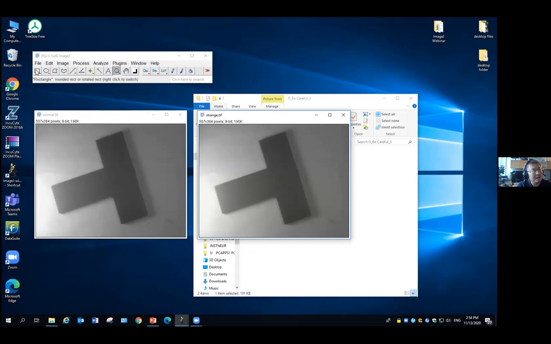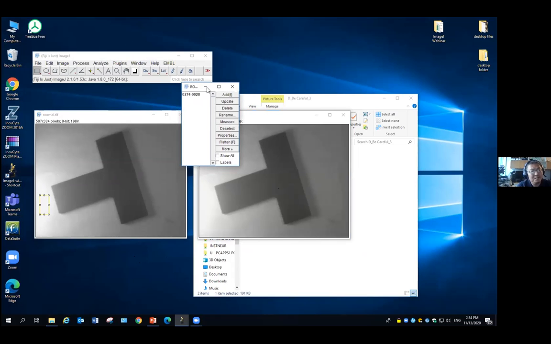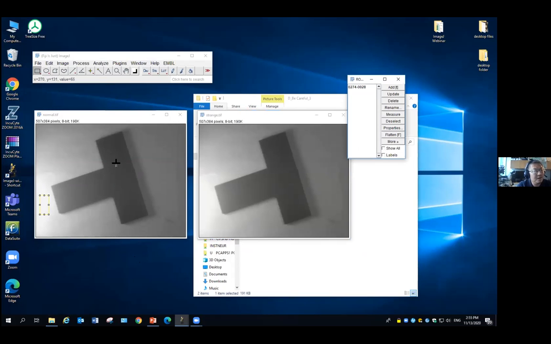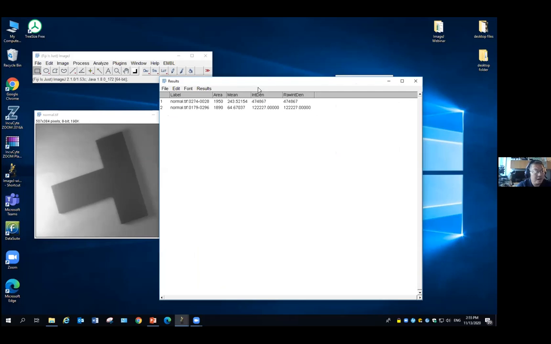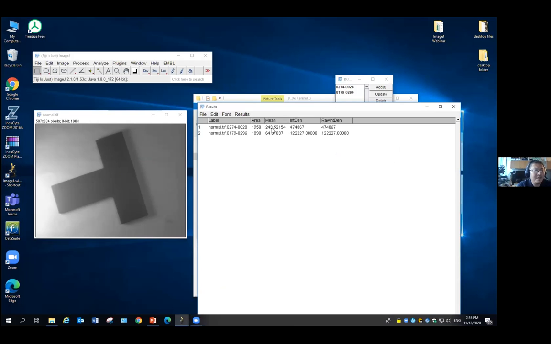So now what I'm going to do is set an ROI in the bright region and add it to the ROI manager. Then I also draw another one in the black region, in the T shape here. In the normal one, let's say I measure it. As you can see, the mean intensity of the first one, in the bright region, is 243. The black region is about 64. That's normal: this is bright, this is dark.